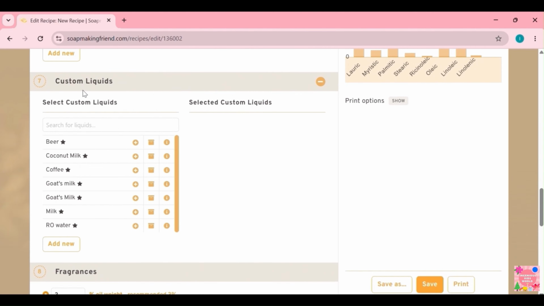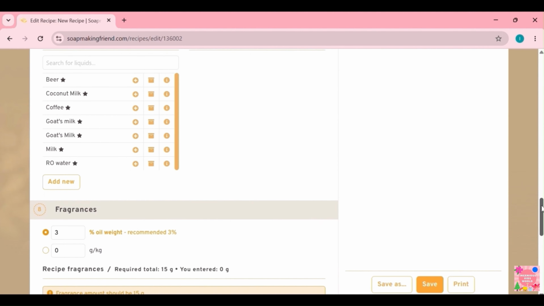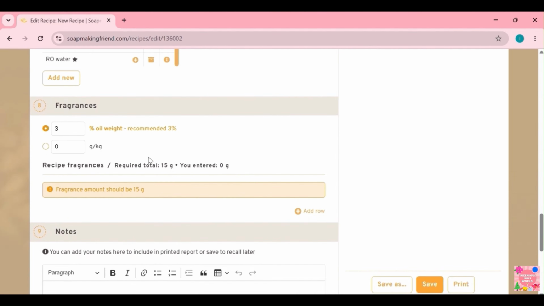Step 6. Custom liquids. Next is the custom liquid section. By default, the calculator uses water, which is perfect for most soaps. However, if you want to use a specific liquid, like the coconut milk we're using for our Shea and clay fusion, the calculator makes it easy. Simply select your liquid from the list, and the calculator will automatically update the amount in grams. You don't need to do any complex math. The calculator does it for you to ensure your recipe remains safe and effective. Just input the liquid you want to use and follow the weight it provides.